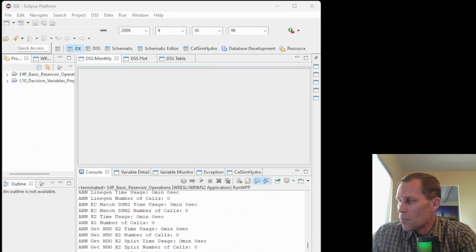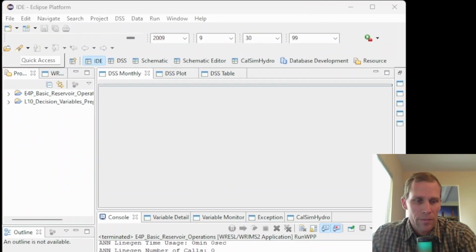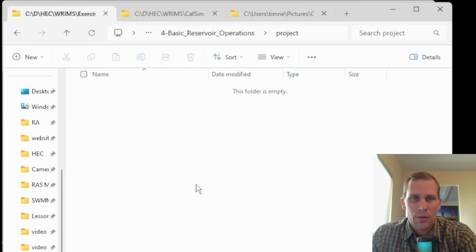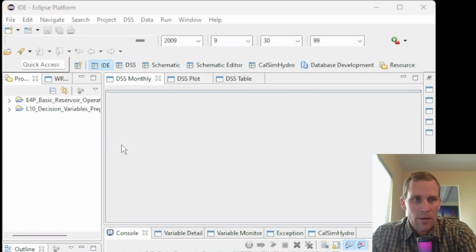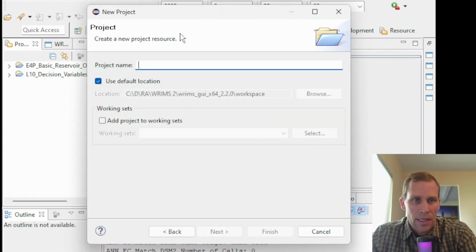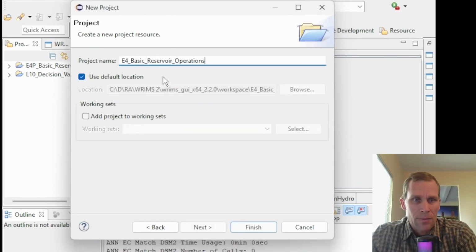So let's move that out of the way for now and return to our RIMS. Actually, let's open up our project directory. That's right here. Let's go ahead and create a project first in RIMS, and then we'll go from there. Okay, so move that out of the way. I'm going to right click, new, project, then next. I'm going to give this project the name E4, basic reservoir operation.